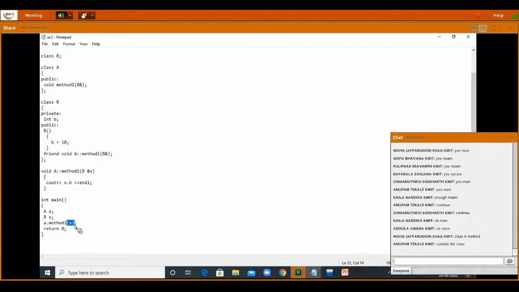So which object do I need to pass? To whom do I want my method 1 to be a friend? I want it to be a friend of class B. So whose object will I pass? I will pass the B object. As I am passing the class B object, at my receiver end, how should it be?